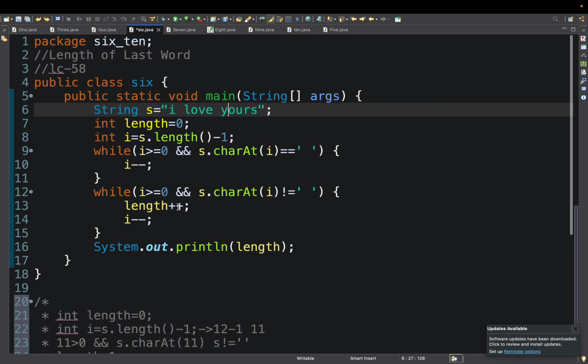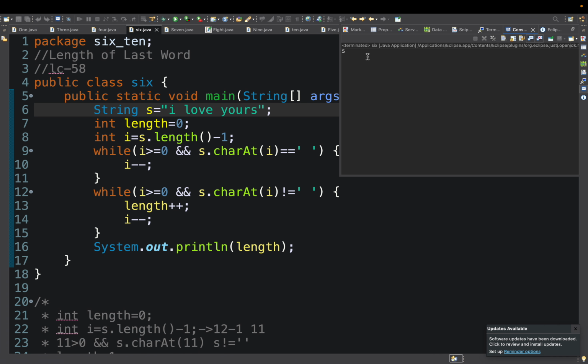We will add all the elements, we'll do length plus plus. Once we run the code, we'll check the output. Here you can see the output is 5, the length of the last word.